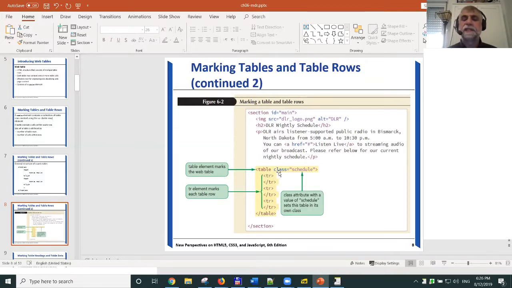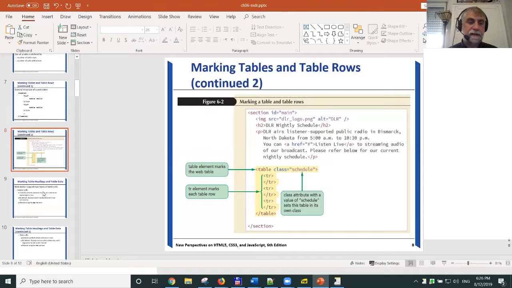In this case, they're setting a specific class. I could have done that just as easily. I could set a class. They're setting it equal to schedule to make it match the example that we saw earlier. And if you wanted, well, we'll see how to do that in a second as we go through it.